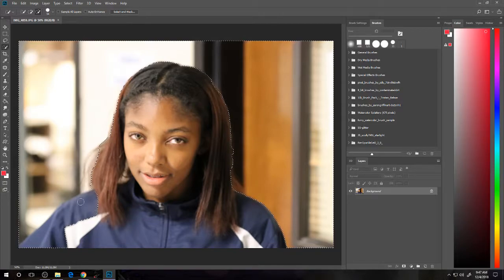And as you see right here, I went a little over into the person. So all you need to do is click this tool right here that says remove selection and just go back over it. And there's two ways I could go about this.